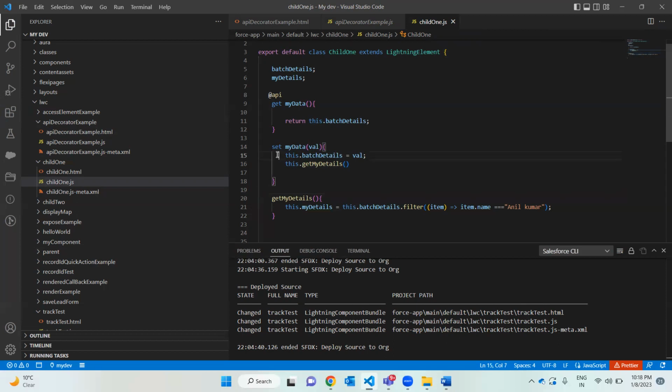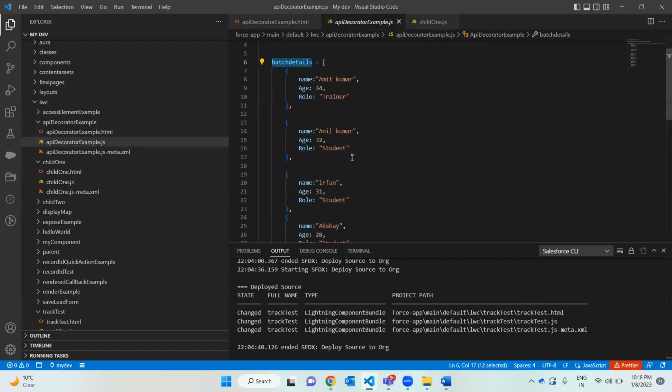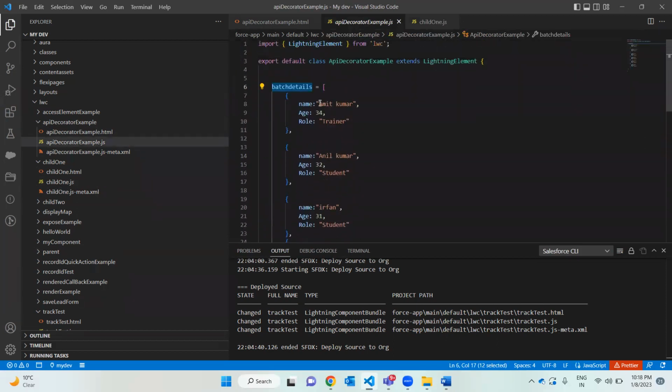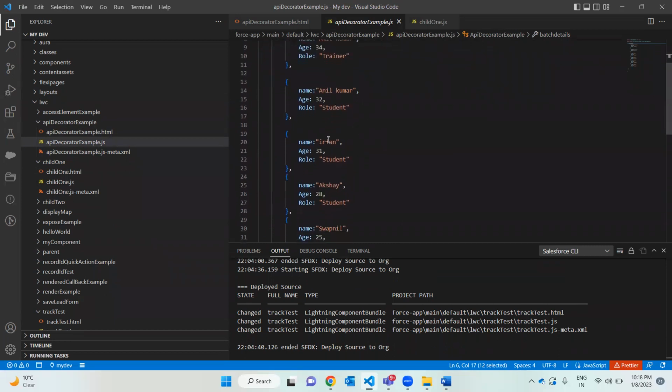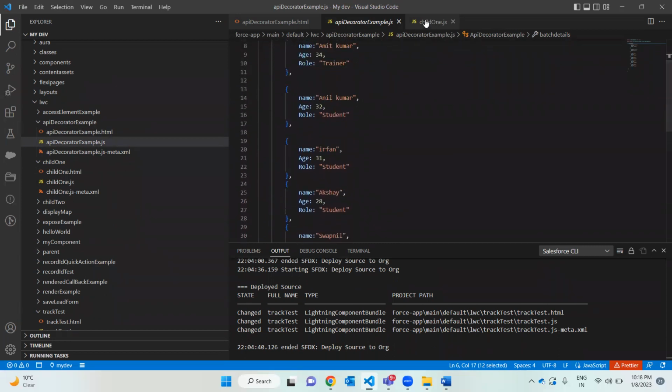So I have assigned whatever value is coming from the parent to this.batchDetails, which means now batchDetails will have all the data coming from the parent. What is the data? Array of objects, all the data. Now here it is, all the data.